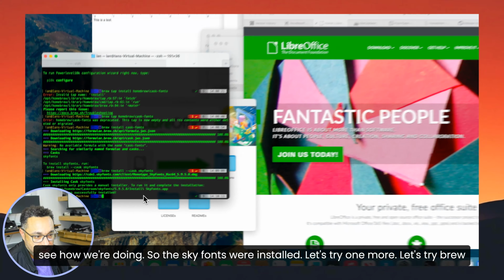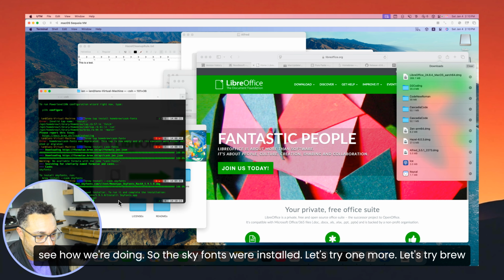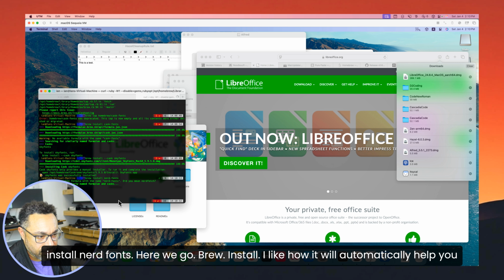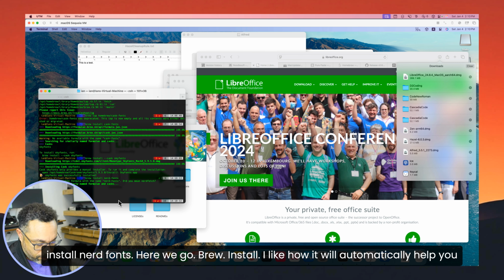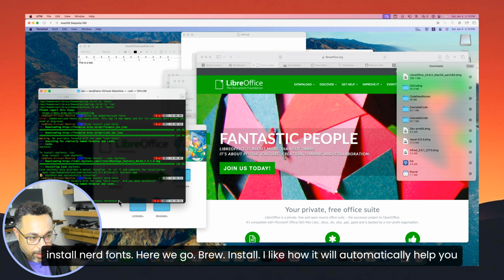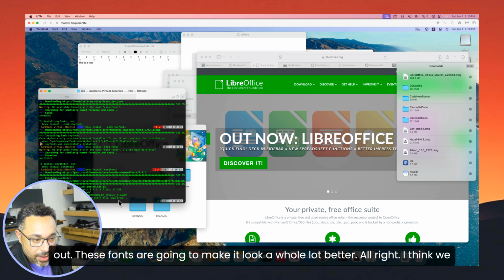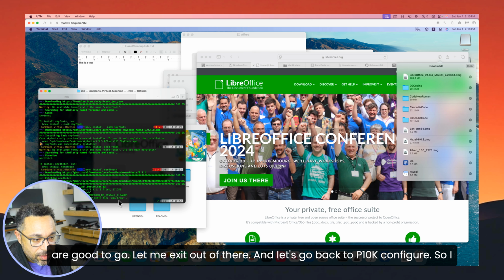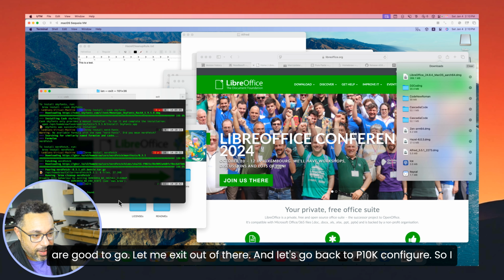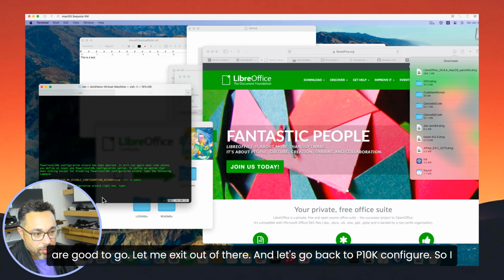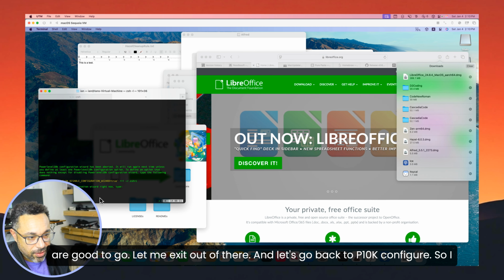All right, let's see how we're doing. So the fonts were installed. Let's try one more. Let's try brew install nerd fonts. Here we go. I like how it will automatically help you out. Again, these fonts are going to make it look a whole lot better. All right, I think we are good to go. Let me exit out of there, and let's go back to p10k configure.